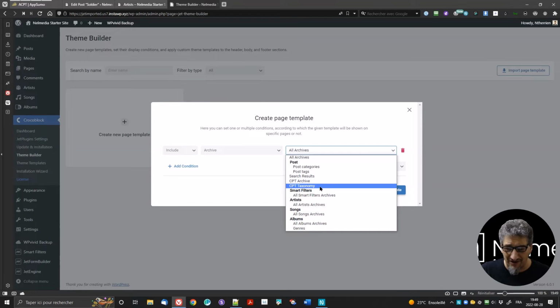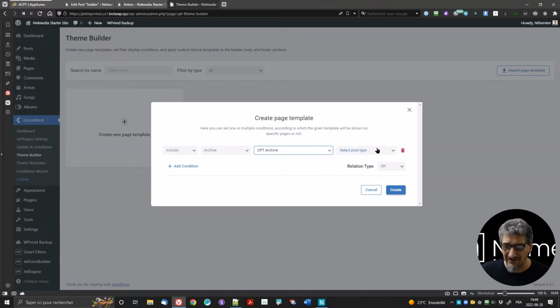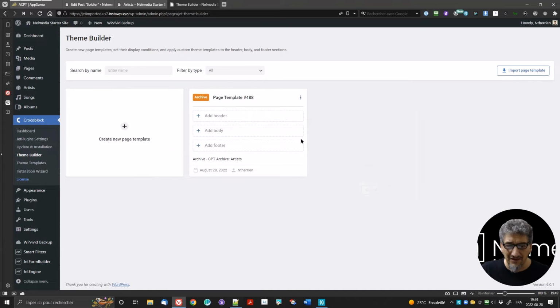We have archive and taxonomy right now. You have that for single page as well. We'll see that later. But you need to use the CPT archive and not just archive, not just the all artists or thing like that. And then you select the post type, which is in this case the artist. You can have more than one condition if you want to, but in our case, that's okay. So let's click create. So now we have our template. Let's rename it. So let's say all artists.